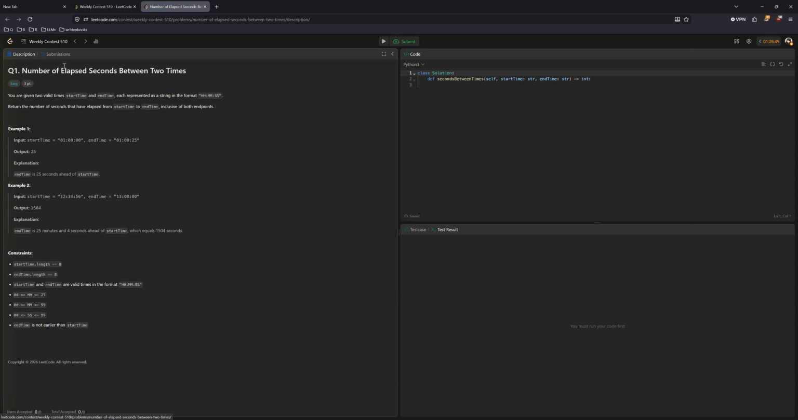Okay, let's see. Number of elapsed seconds between 2 times. You're given 2 valid times, start time and end time, each represented as a string in the format hour, minute, second. Return the number of seconds that have elapsed from start time to end time, inclusive of both endpoints. End time is not earlier than start time. All right.